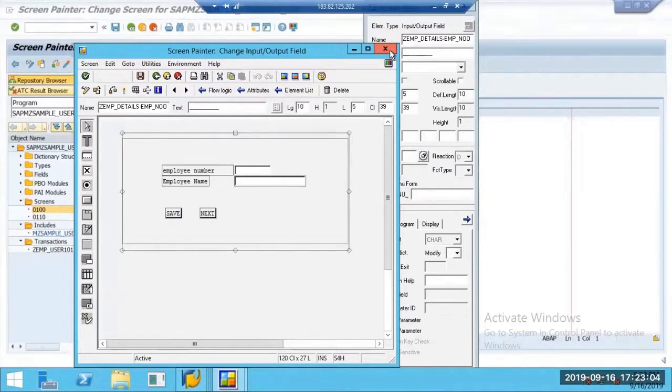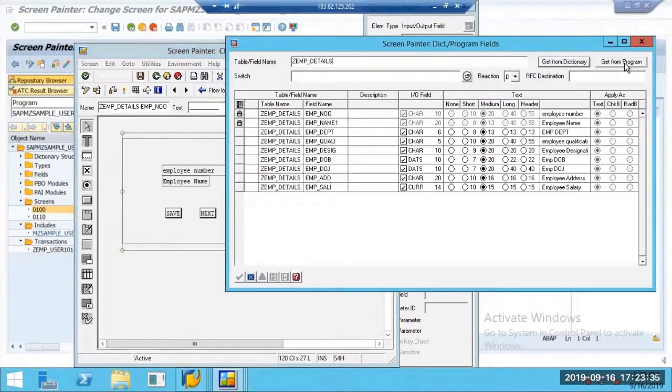Yeah, one quick question, Raju. So what you are saying is, suppose I give the name for this employee number as CEMP_1, then I should define a variable by the same name in my program? Correct, yeah. So that's the reason it is better to always go with the dictionary references, or get from program.